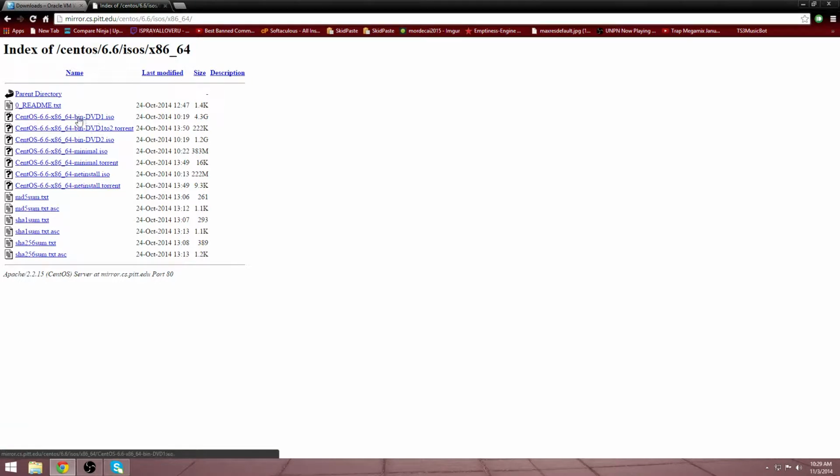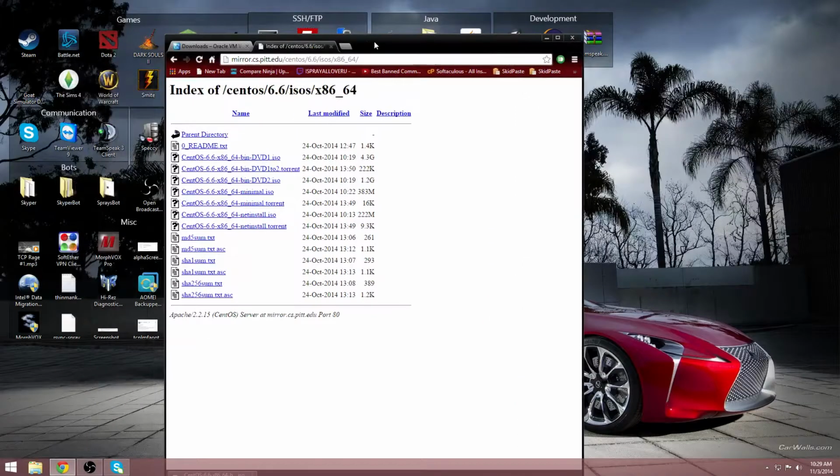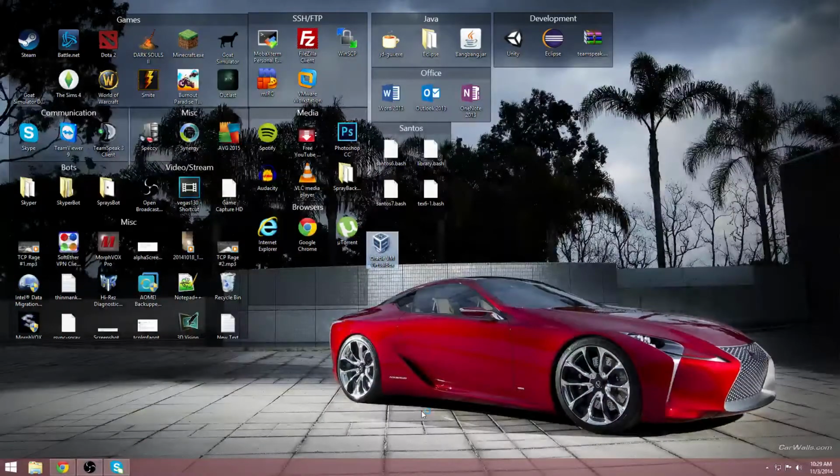But for this purpose, all you guys will need is a 6.6 DVD 1. So you're going to download this. It will take a while. It's a big file, especially if you don't have decent internet. I have some decent internet, so that's why it only took 6 minutes. So after you get all that, you're going to open up your VirtualBox.